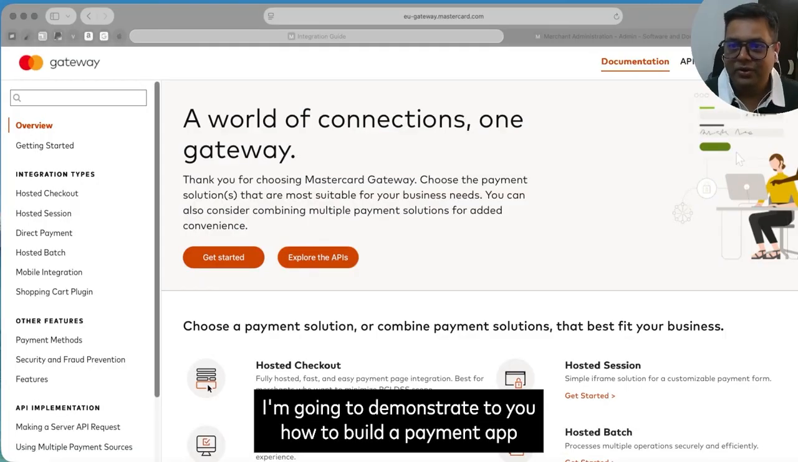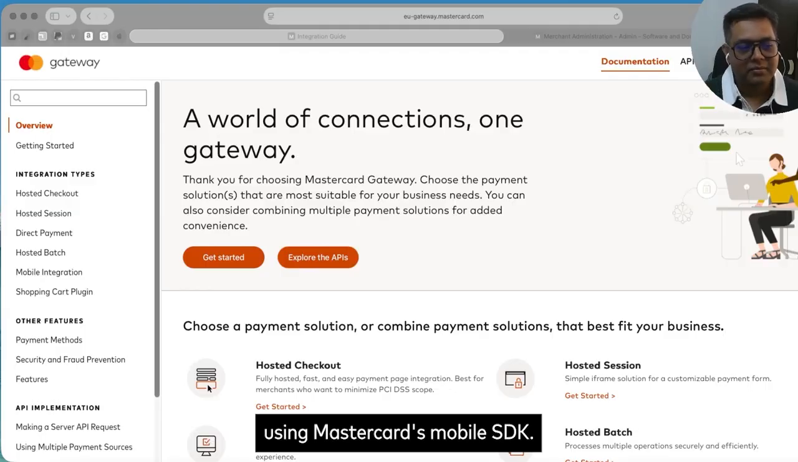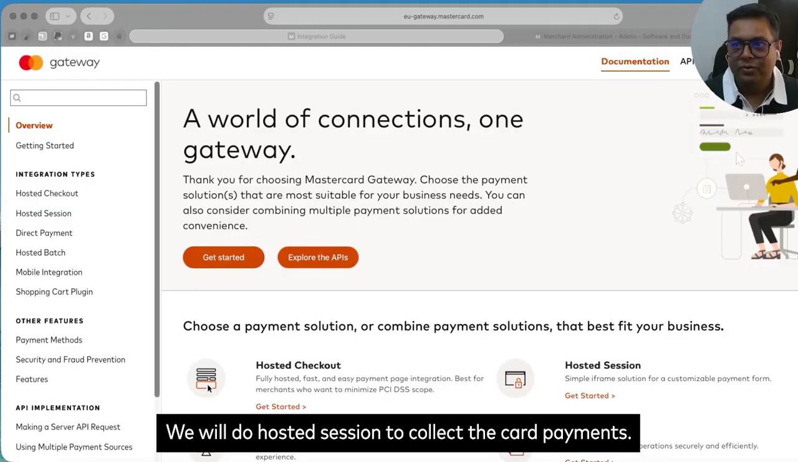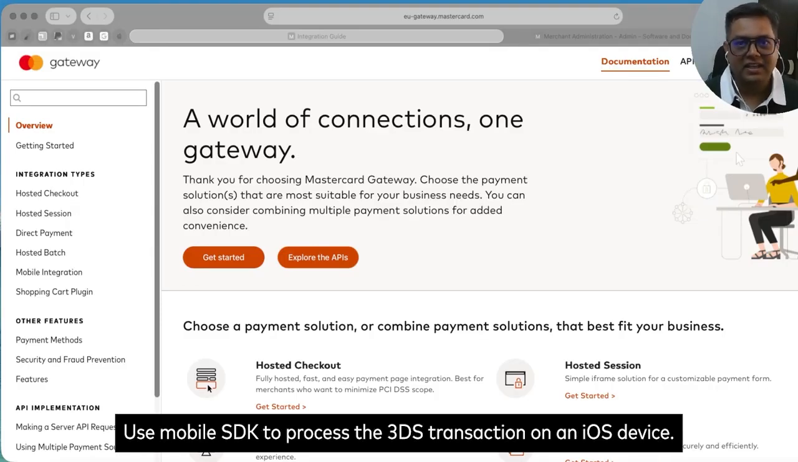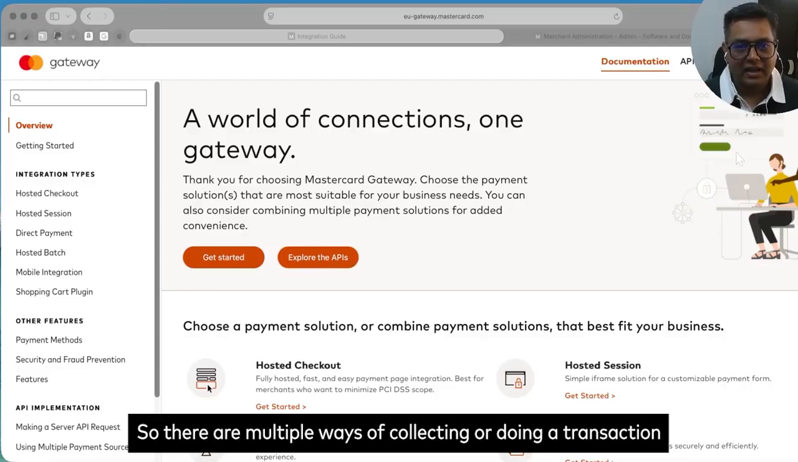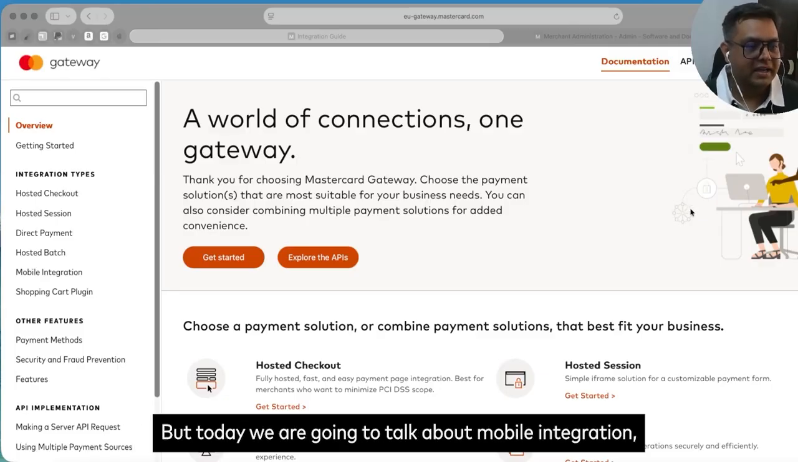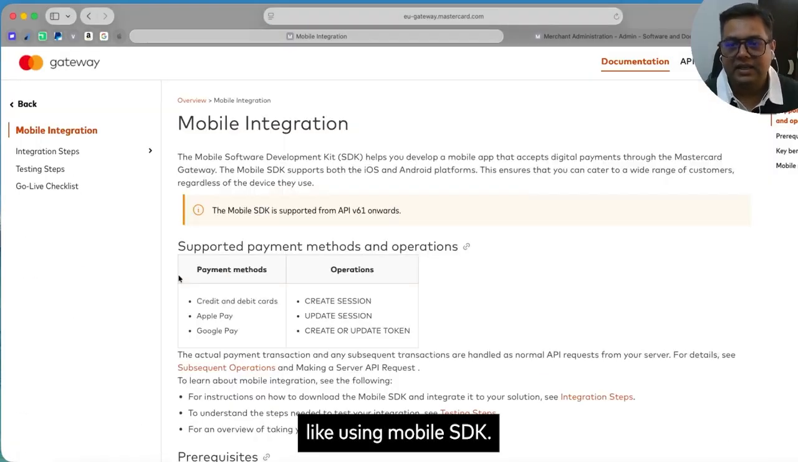I'm going to demonstrate to you how to build a payment app using Mastercard's mobile SDK. We will do hosted session to collect the card payments, and use mobile SDK to process the 3DS transaction on an iOS device. There are multiple ways of doing a transaction on Mastercard Gateway, like hosted checkout and hosted session. But today we're going to talk about mobile integration, using the mobile SDK.